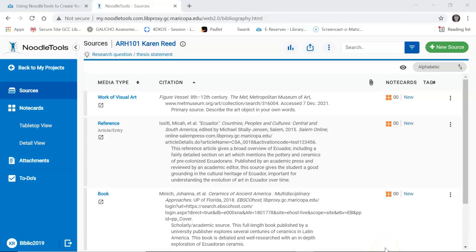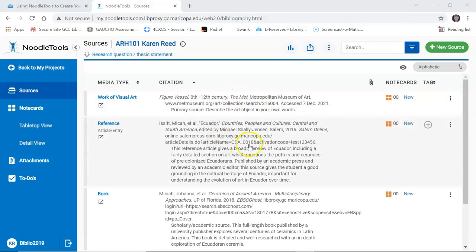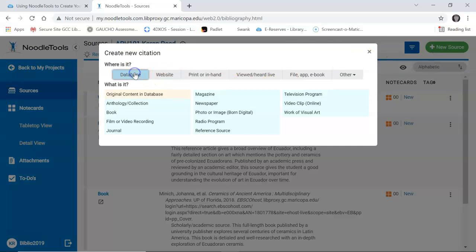Here's an example of a number of items that I found for Art History 101. You'll notice that I have a work of visual art, a reference article, a book, another work of visual art. When I create citations, this is what they look like in NoodleTools. This is not the finished product. If I wanted to edit one of my citations, I would go over to the 3 dots on the right and I can edit. I could also delete something if I wasn't going to use it after all. We're going to go over much of this in class when you meet with your librarian. The thing that's most difficult about NoodleTools is realizing what type of source you have. And if you struggle with identifying what type of source you have, your librarian can help you.